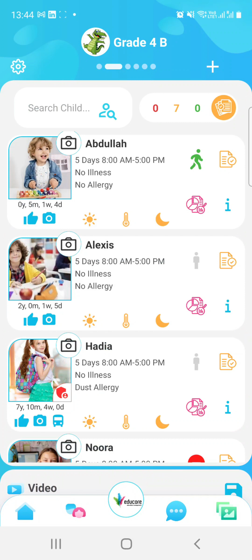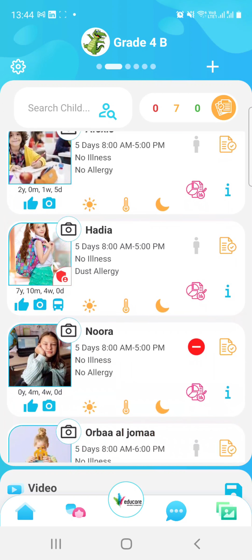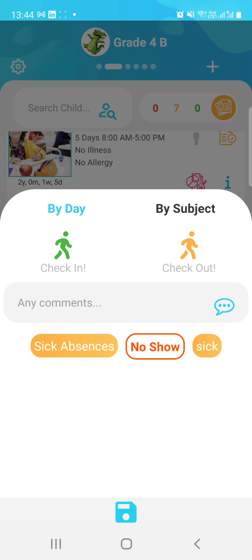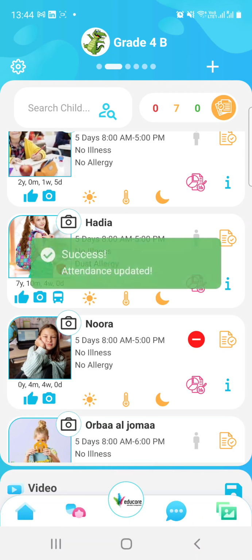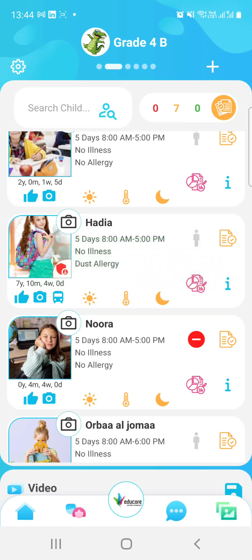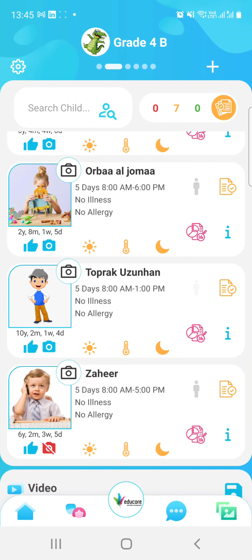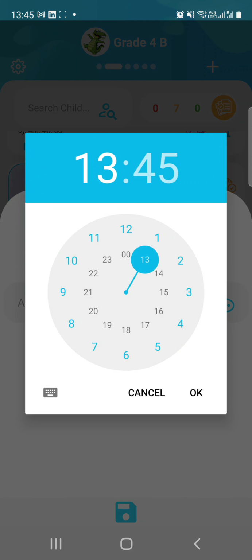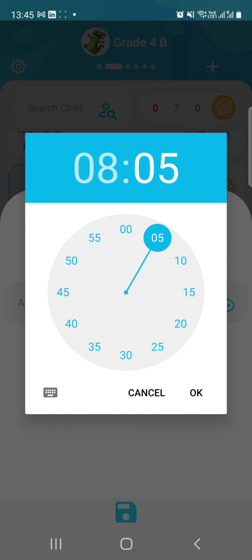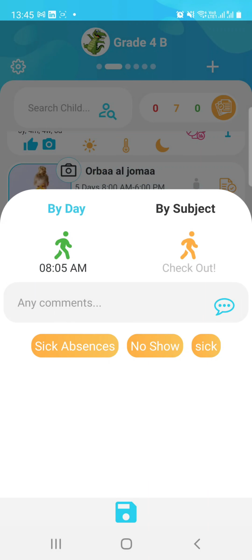Attendance. Click on the attendance icon in My Class list for the designated student. Click on the absence selection if student is absent. To record attendance, click on Check-in or checkout. Set the time and save.